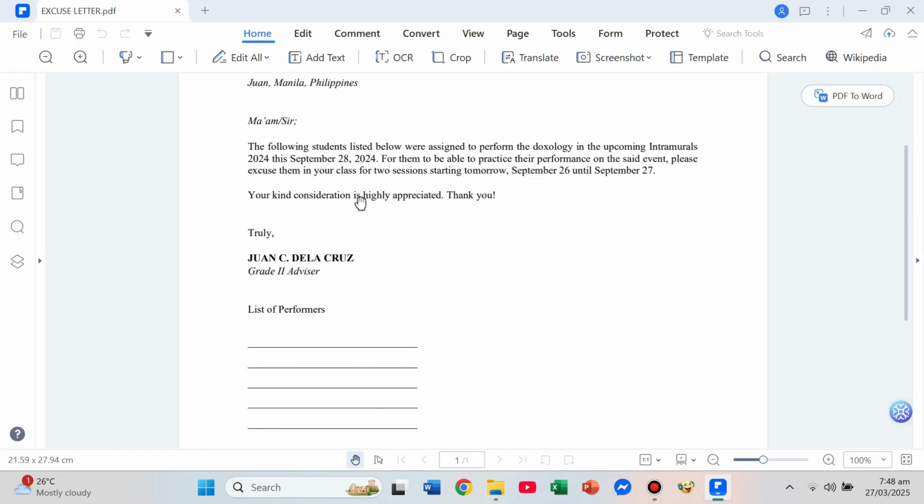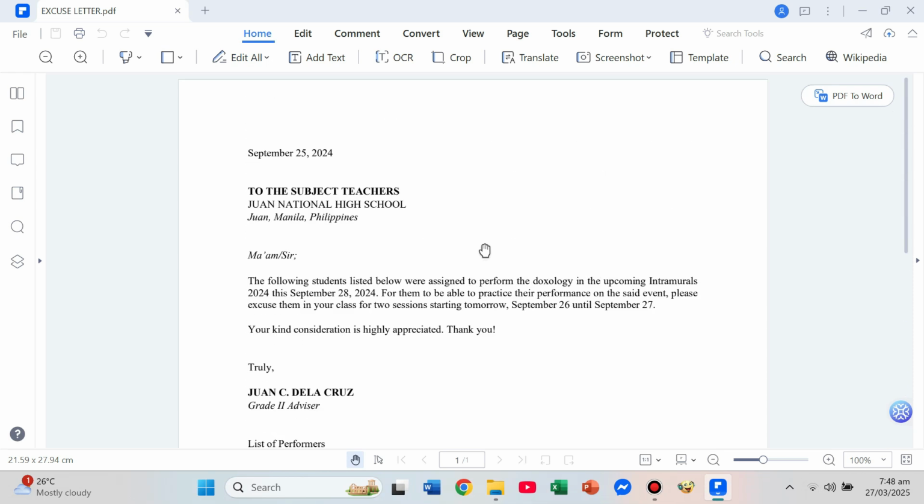Not only will I cover editing, but I'll also demonstrate how to convert PDFs to Word, Excel, PPT, image, and many more formats. Getting started.